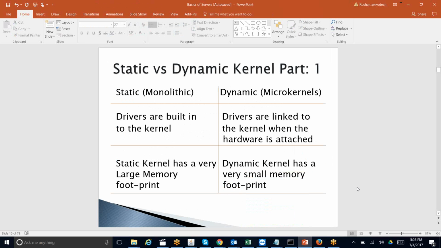Static versus dynamic kernel. So static is monolithic and microkernels. Monolithic is no more used. Right now, all the latest operating systems are coming with microkernels. In monolithic, the drivers are built into the kernel. So all the drivers. Static kernels have very large memory footprints.